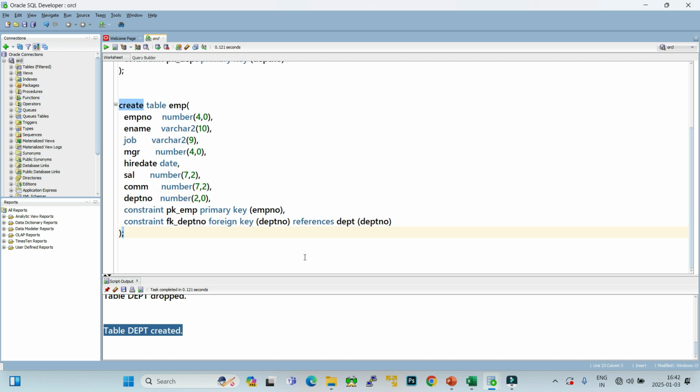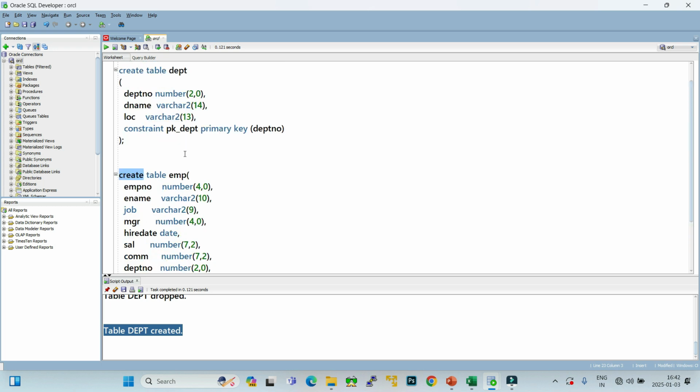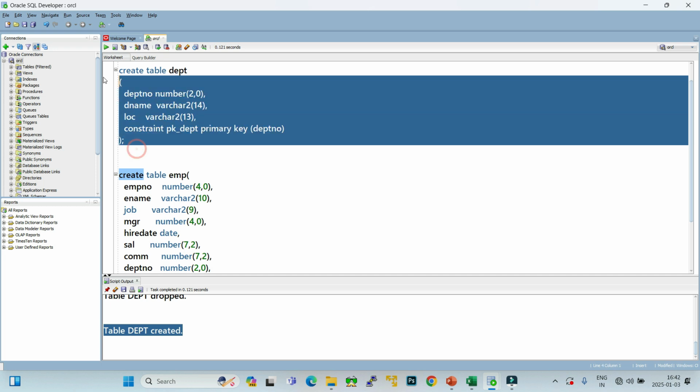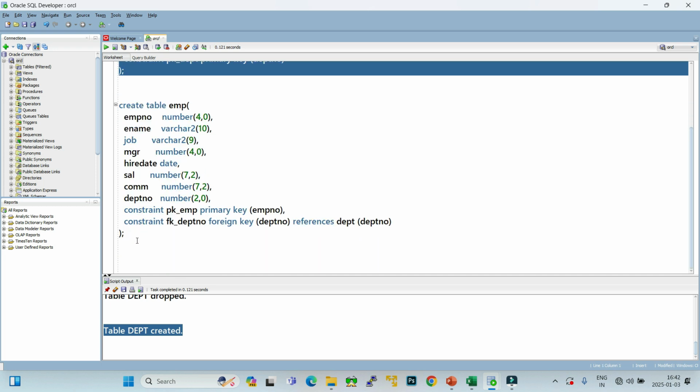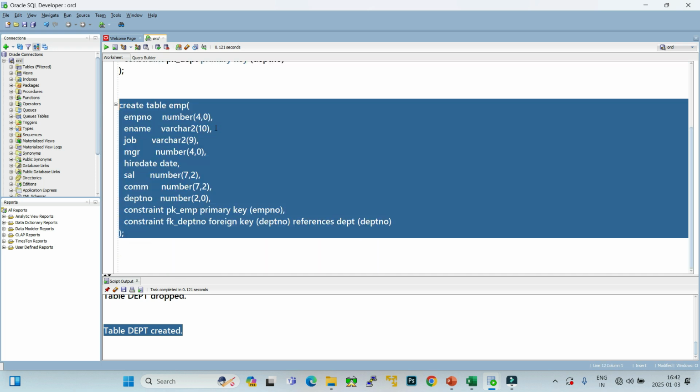I hope the concept of primary key and foreign key is quite clear. We'll explain primary key, foreign key or the other constraints in a separate video. Just for the time being, our task is to create both the tables. First table is the department table. Second table is the employee table. Once the tables are created, we need to insert the data into the tables.